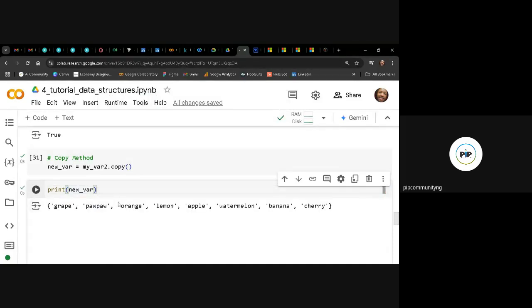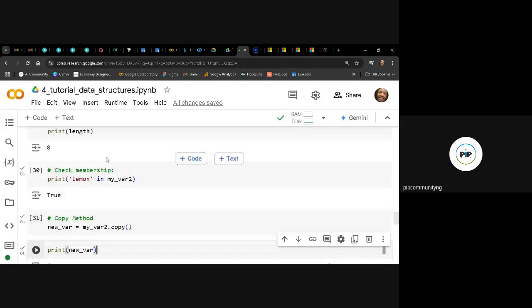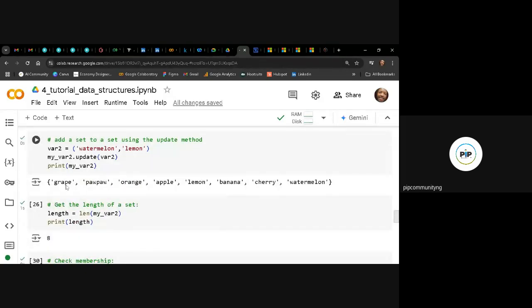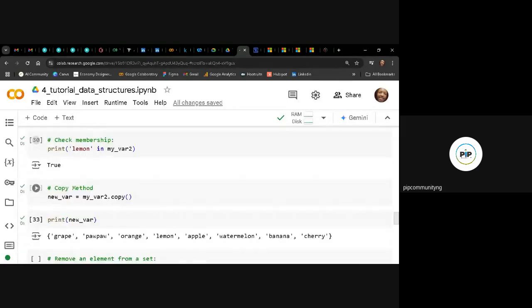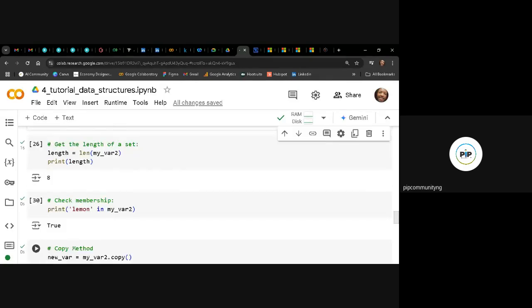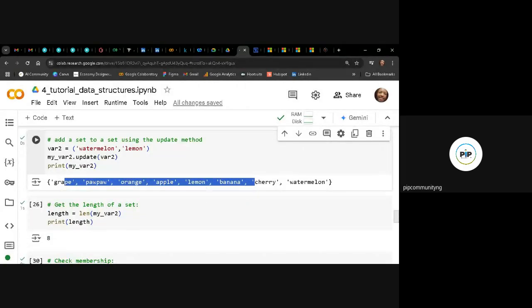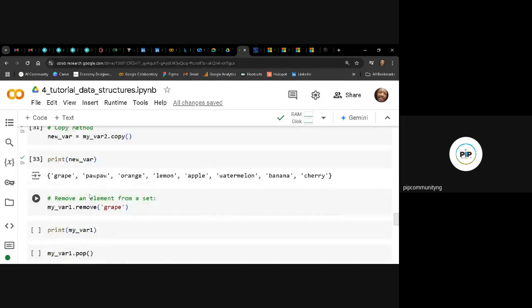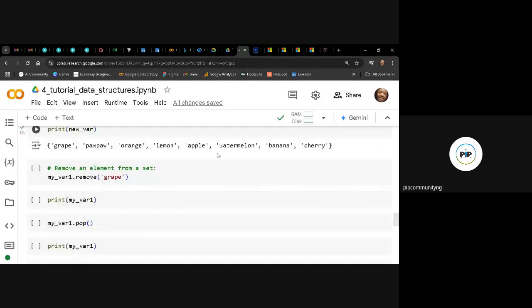Okay, so grape, pawpaw, orange, lemon, apple, watermelon, banana, cherry, just like we have in my var 2 up here. Look at it. Same thing. But unfortunately, in my new var 2, it is grape, pawpaw, orange, apple, lemon, banana, cherry, watermelon. But in my var 2, it is grape, pawpaw, orange, lemon, apple, watermelon. So it changed it, banana, cherry at the end. That's why we say set is unordered.